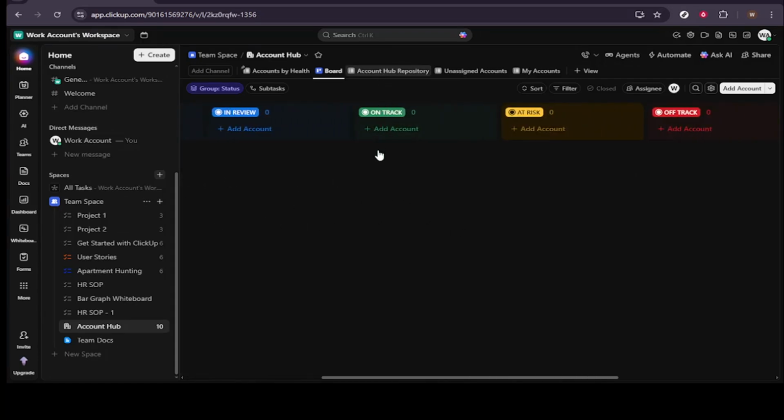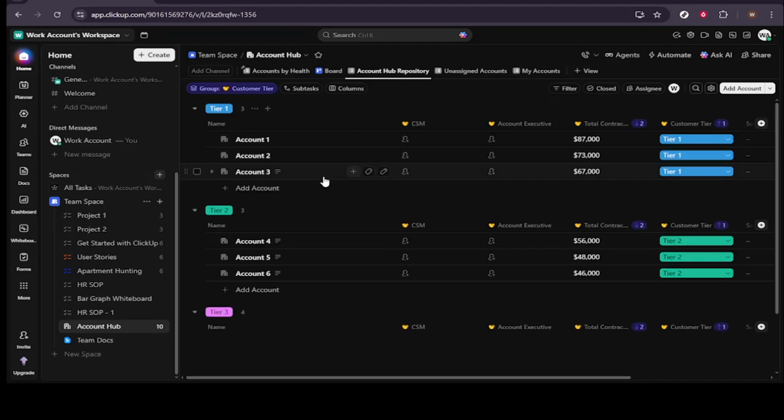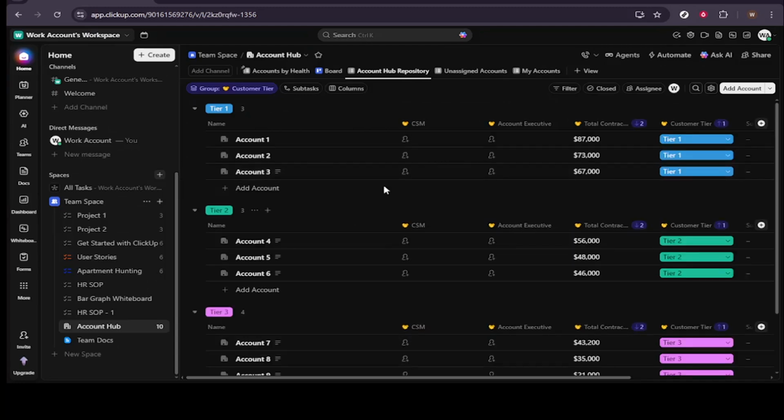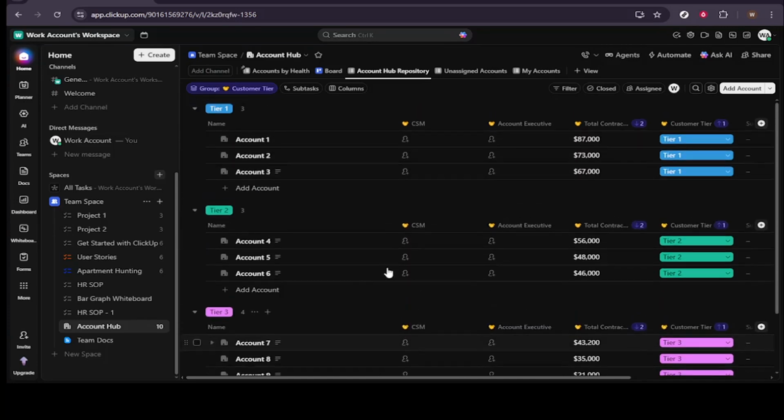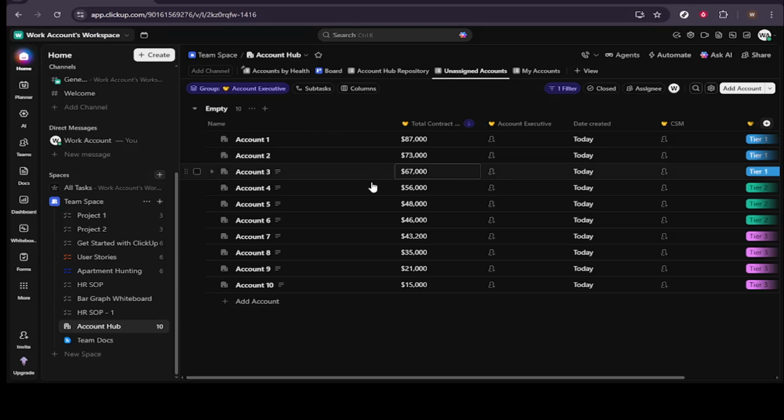This is the main location where account records are organized, so it is a key place to know when you are managing or reviewing accounts. From there, click Unassigned Accounts to view accounts that are not yet owned or allocated. Finally, click My Accounts to jump to the accounts that are assigned to you, so you can focus on your active relationships and priorities. That covers everything you need to know, and that is all there is to it.